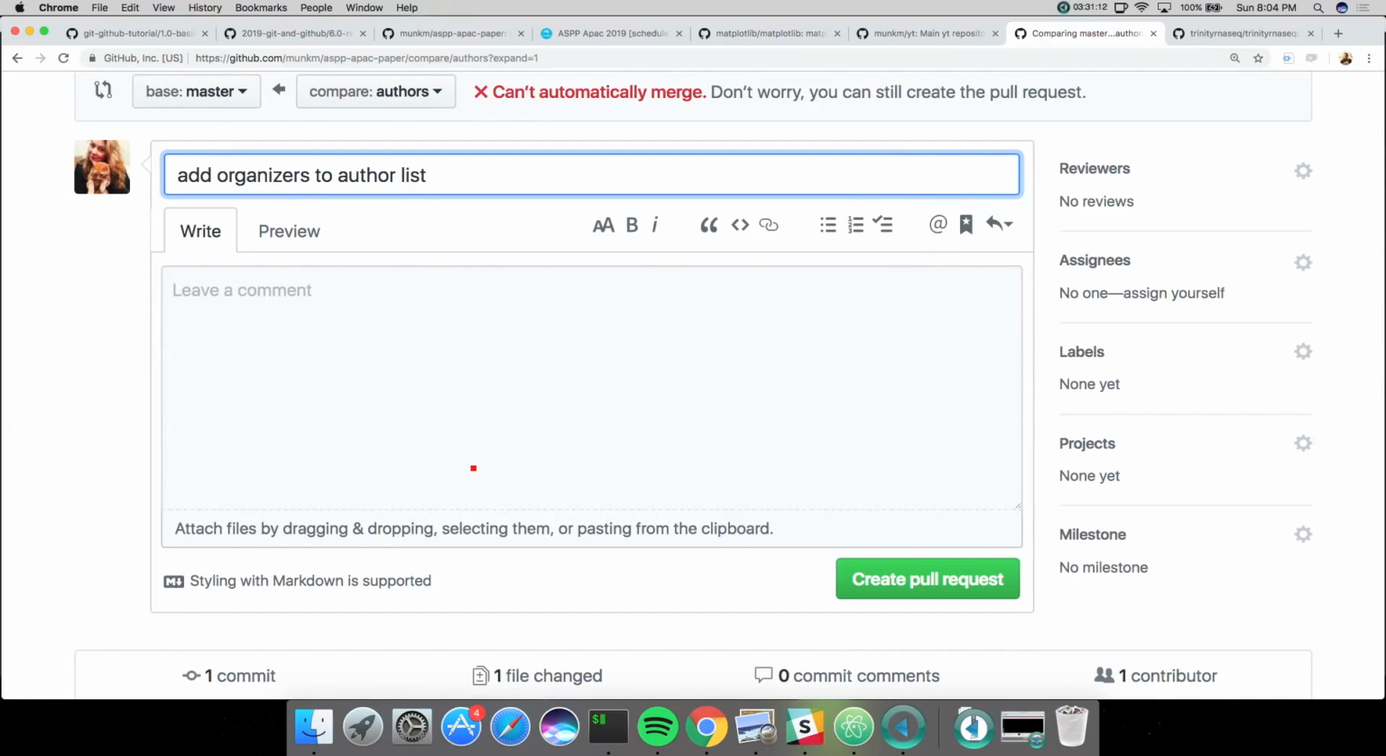Most projects have contribution guidelines for submitting pull requests, so you want to follow those. There's often very good documentation on what makes a good pull request. But with something like writing a paper, a pull request can be much more free than when you're doing code-based pull requests.